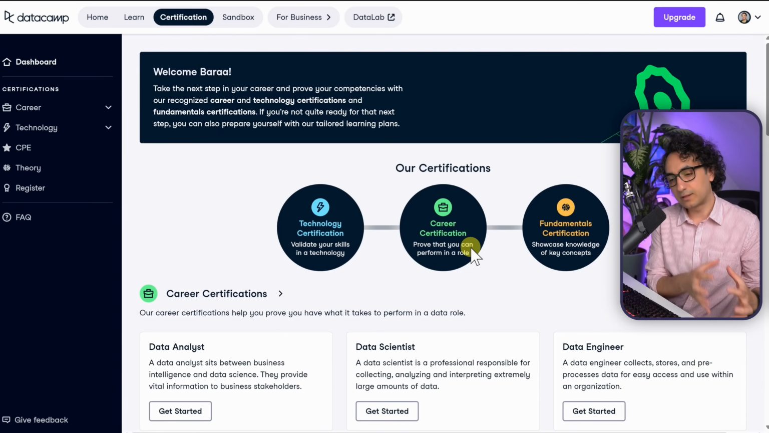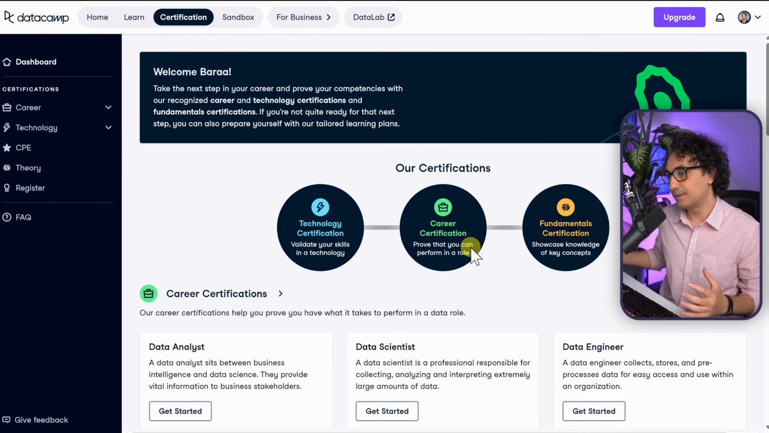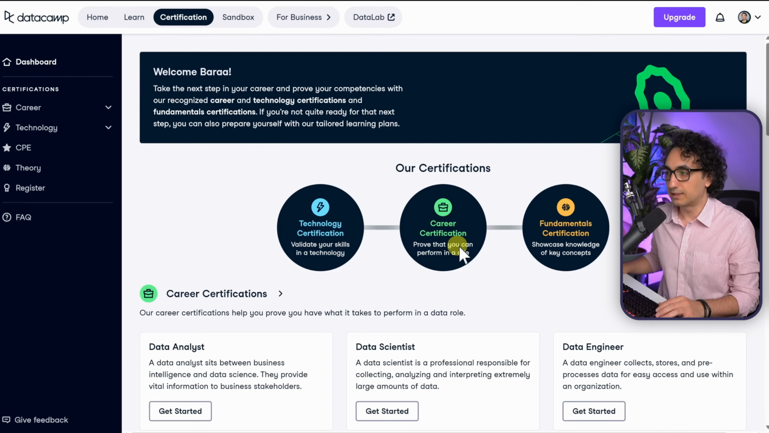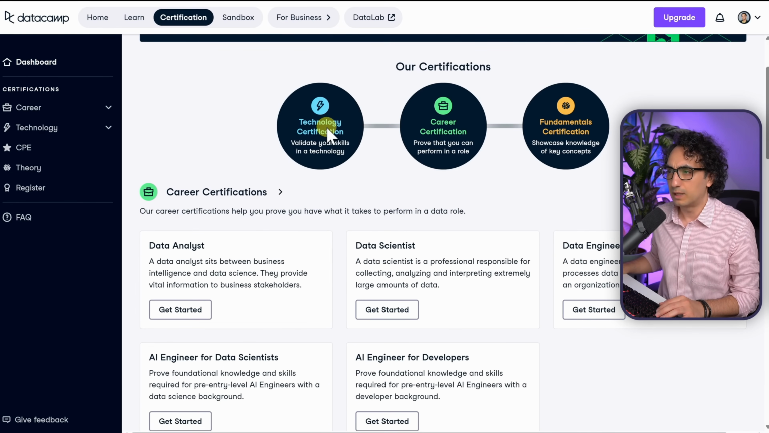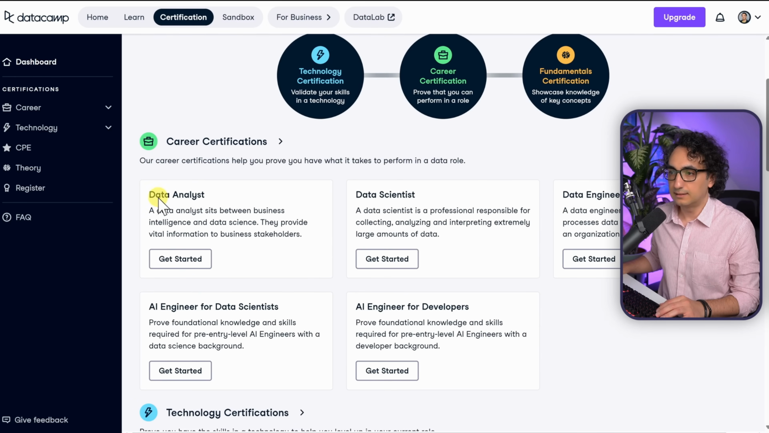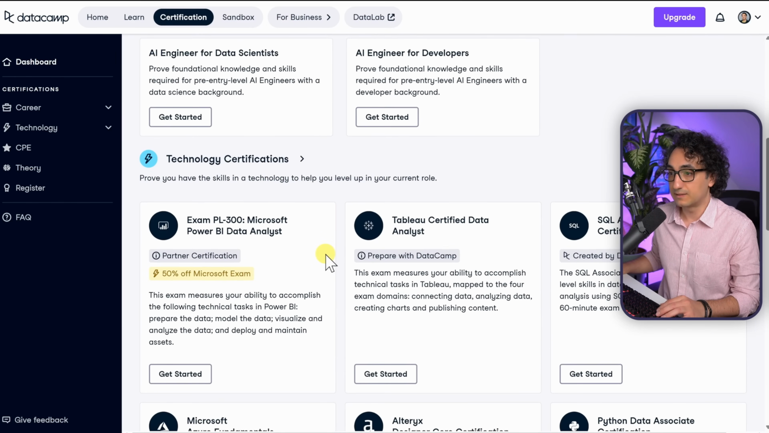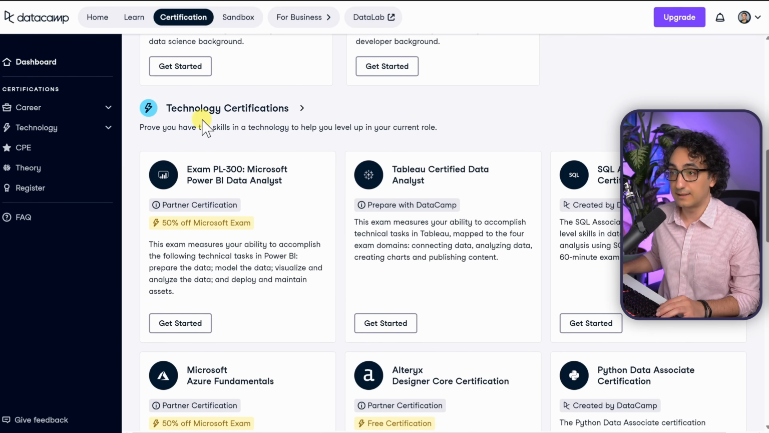And now after you do the course, you do the project, the last step, you can get certified by DataCamp. And here they have different categories and types. They have one for technology, career, and fundamentals. Career is like, again, to get certified as a data analyst, data engineer, scientist. But what is very interesting is to get certified for the technology.